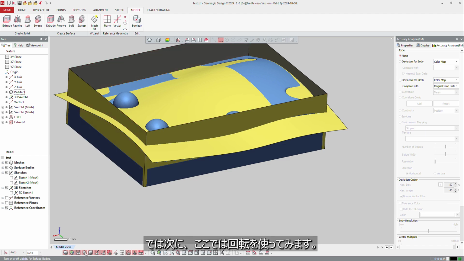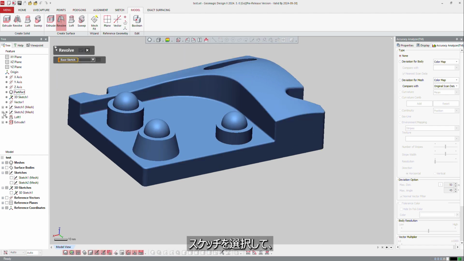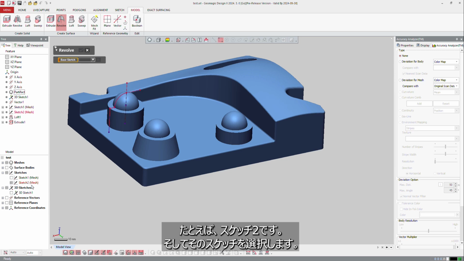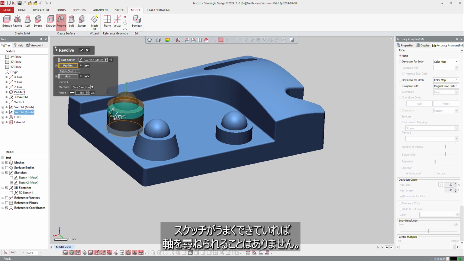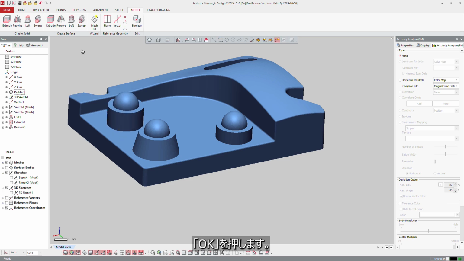Now, the other thing we can use here is maybe revolve. So for revolve, I will just select my sketch, which is sketch 2, for instance. If the sketch is well done, the software doesn't ask you for the axis because the axis is defined inside the sketch. And then I can press OK.